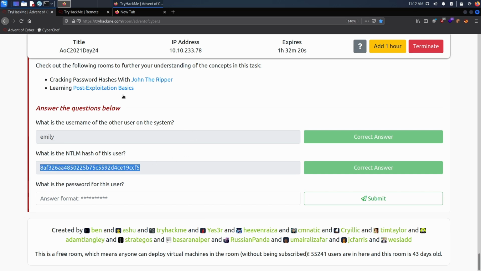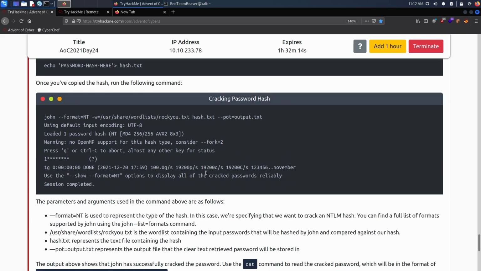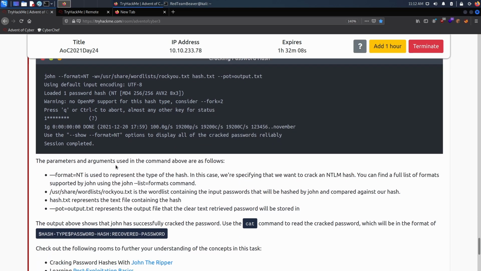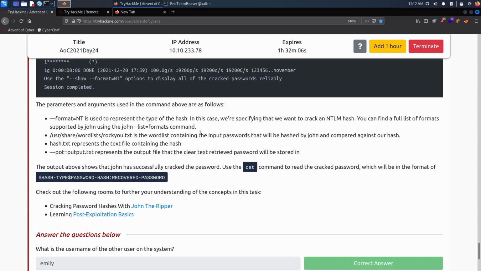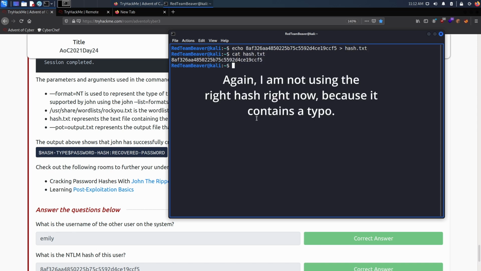Now, remember that we can use John, which we saw right here, to crack it. We can also use Hashcat, which is newer software, and I actually prefer Hashcat, but let's just use John, right? Because it's quite easy to use. So what we need to do first is actually echo this hash into a hash.txt file. So if we cat hash.txt, we see that the hash is contained here.